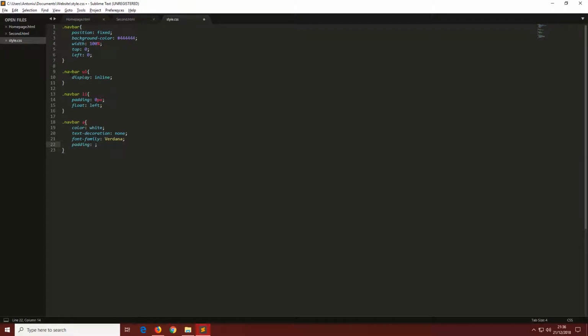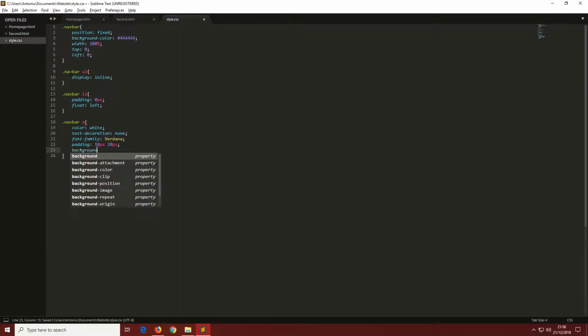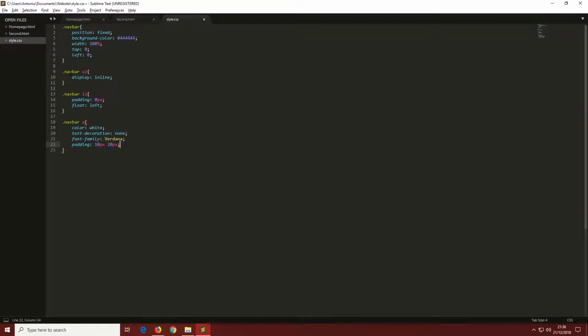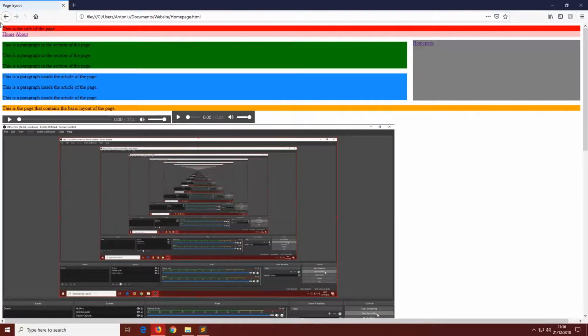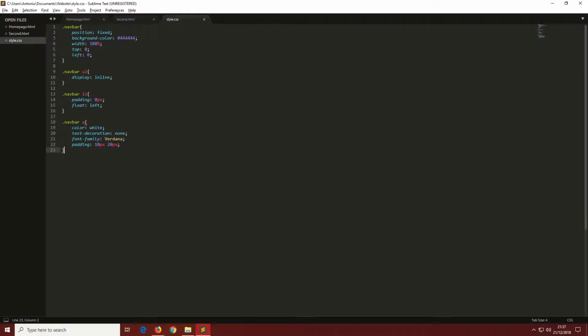We're gonna make that 10 pixels by 20 pixels, and we're gonna add a background, and no background color. Nothing, so let's leave it that way for now. If I refresh, now you can see this is the button that takes us to the home page. Okay, that's exactly what it does.